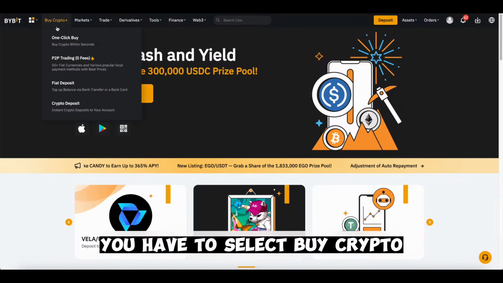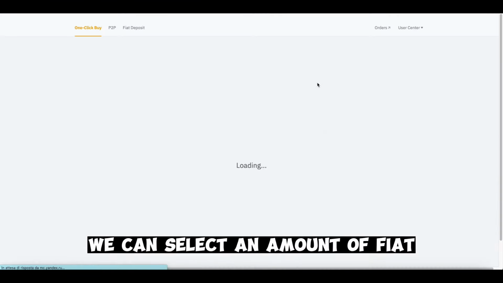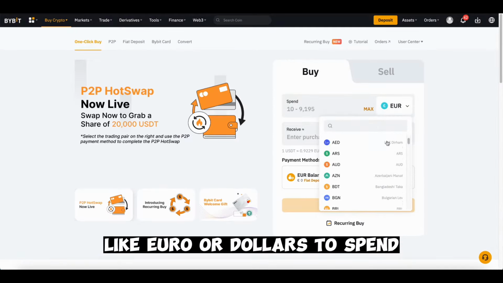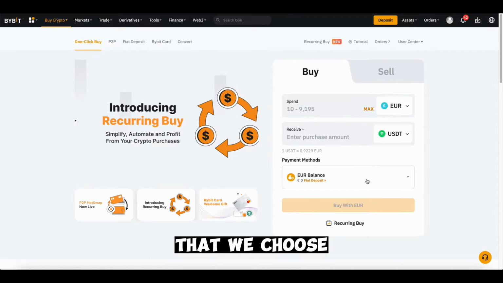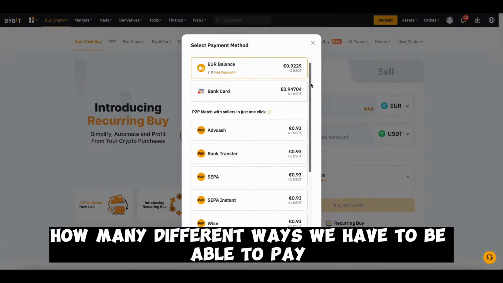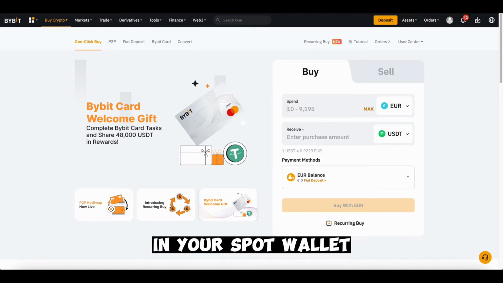You have to select buy crypto, and as you can see we have 4 options. If we choose one click buy we can select an amount of fiat like euro or dollars to spend and to receive the corresponding value of a crypto that we choose. On payment methods you can see how many different ways we have to be able to pay. Here you can choose how to pay, and you'll receive the amount of crypto in your spot wallet.